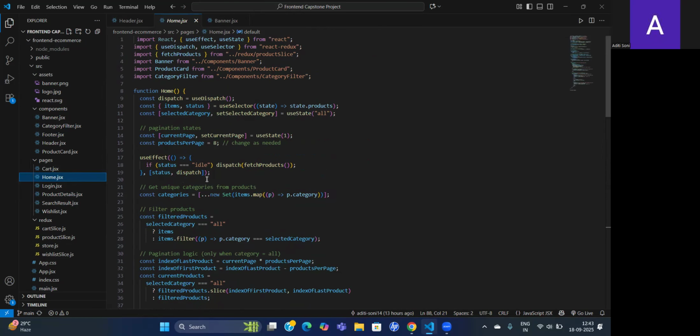This is my home.jsx code. The home page brings together multiple components. Inside it, I import the banner, category filter and product card components. I also use Redux to fetch products from the API using useEffect. I dispatch the fetch products function when the page loads.